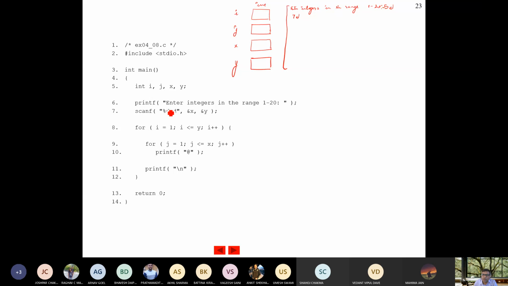So this first %d is for x. So in place of x, 5 will be stored. The second %d is for y. So in place of the second %d, 7 will be stored at y. Now it is the beginning of the for loop, and you can see that this curly brace is here and this curly brace is here. This is for end for, and this is for begin for.